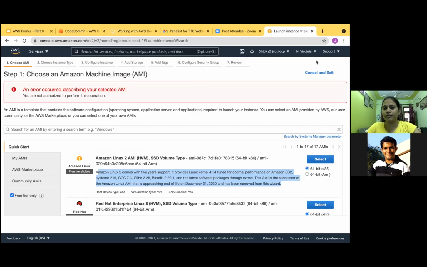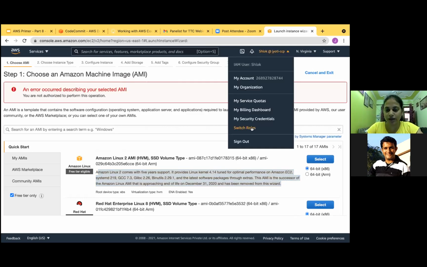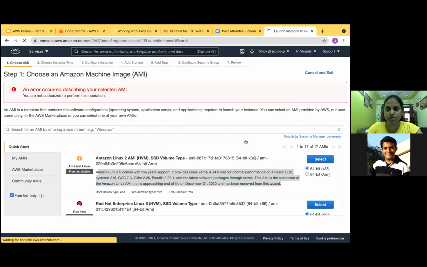Sorry, I'm logged into a user which does not have permission to create an EC2 instance.